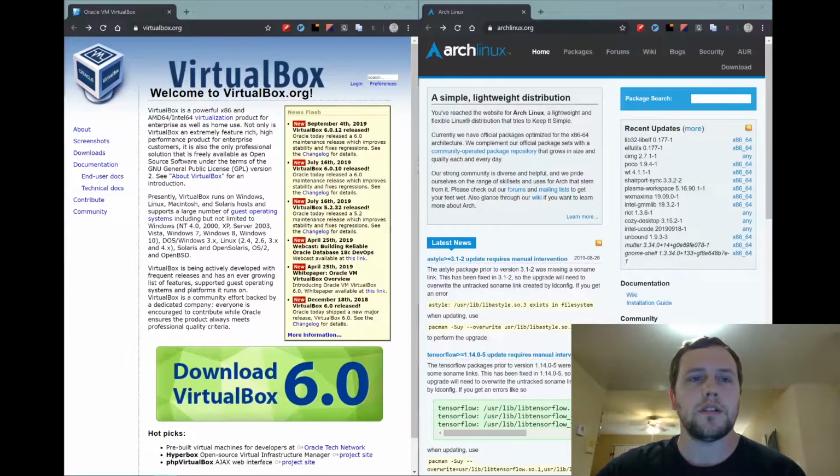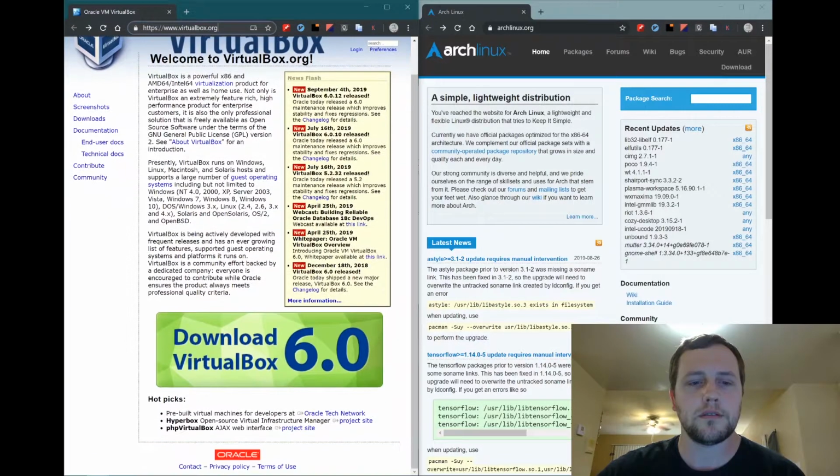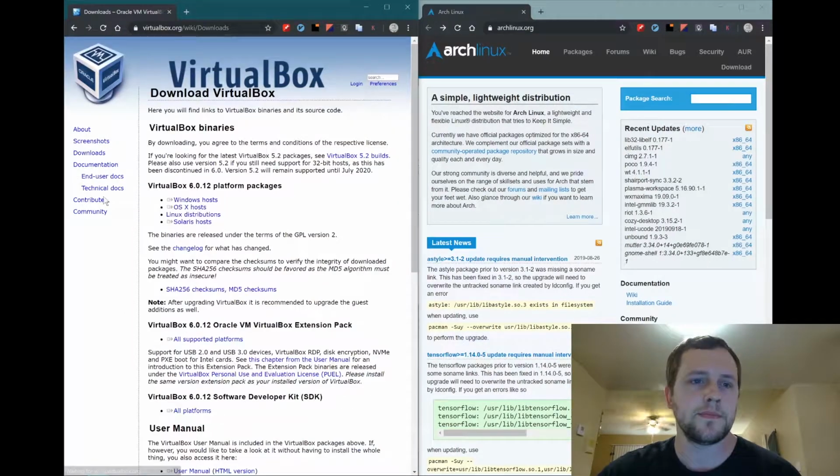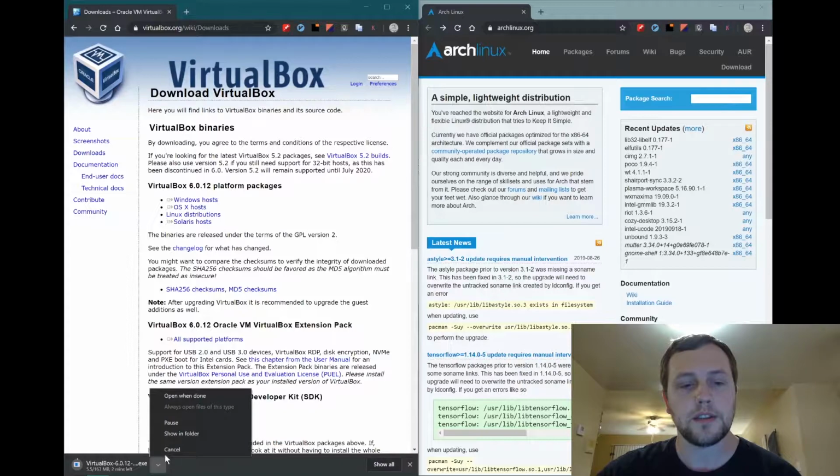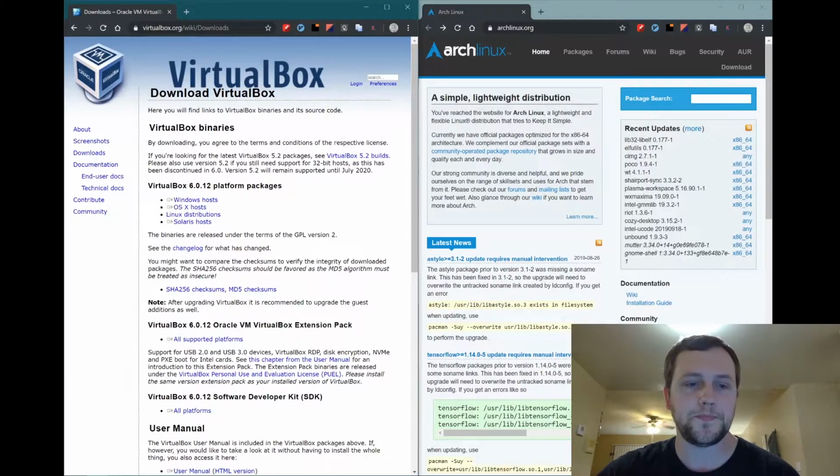First, you want to log on to virtualbox.org, and you want to download VirtualBox, the big 6.0 green box thingy. Click on that. If you're on OS X, you click on that. If you're on Windows, you're going to click on this. I'm on Windows, so I'm going to click on that. Download this. I'm going to cancel this because I already have it.